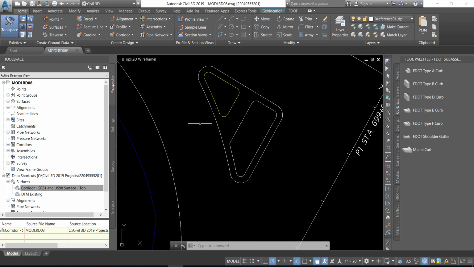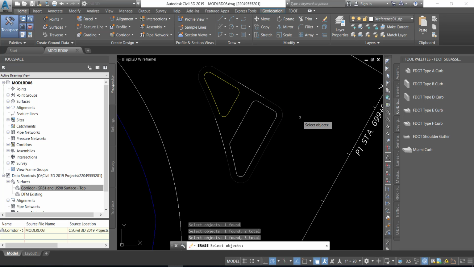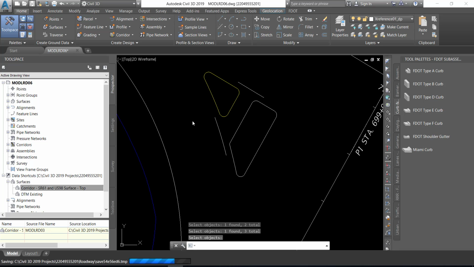Next, let's erase the remaining objects. On the Modify command, choose the Erase command, and then pick the remaining edge of pavement objects as they're no longer needed. Then press enter. Then save your file before continuing to the next exercise.